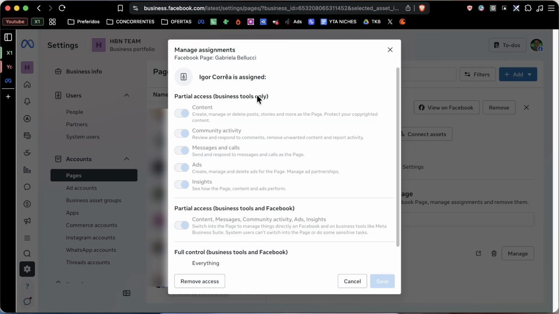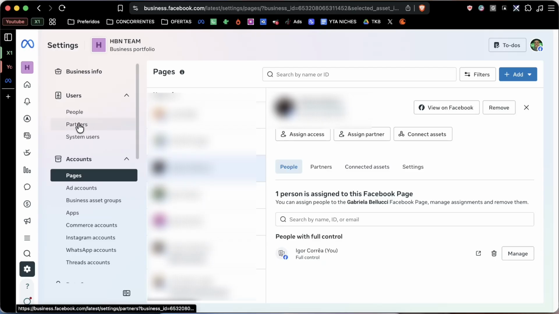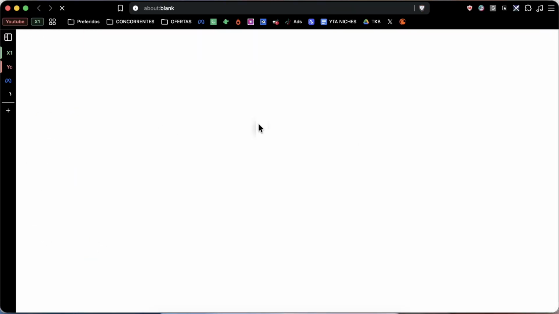your business. And that's it. You've successfully learned how to connect a Facebook page to Business Manager. Properly organizing your Meta business assets can help improve account management, security, collaboration, and advertising performance.